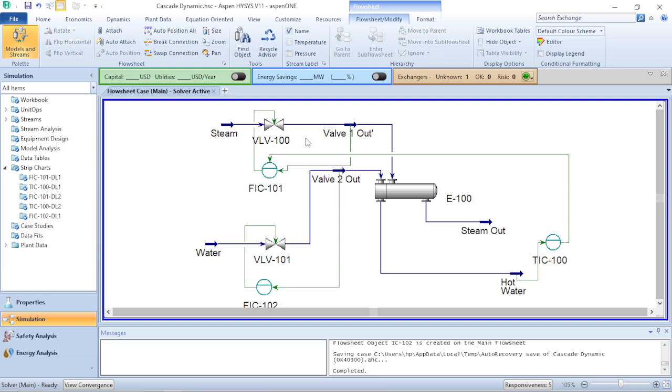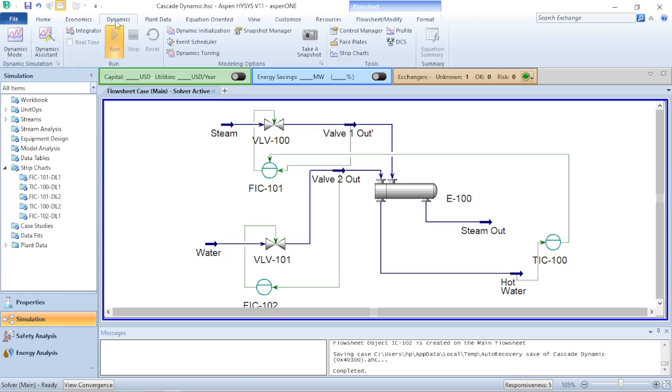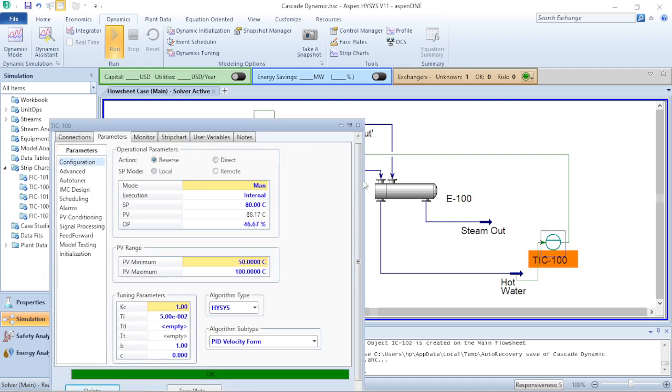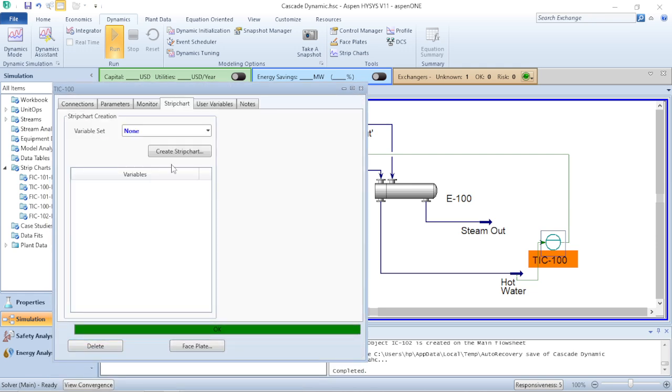You can see the set point from there is connected to this, and from this point it is also affecting the valve. So remember, this is your master controller and now this is your slave controller. Let's go into the dynamic mode and see how this moves. Before we do that, let's open this and get our faceplate. Let's get our strip chart with faceplate.